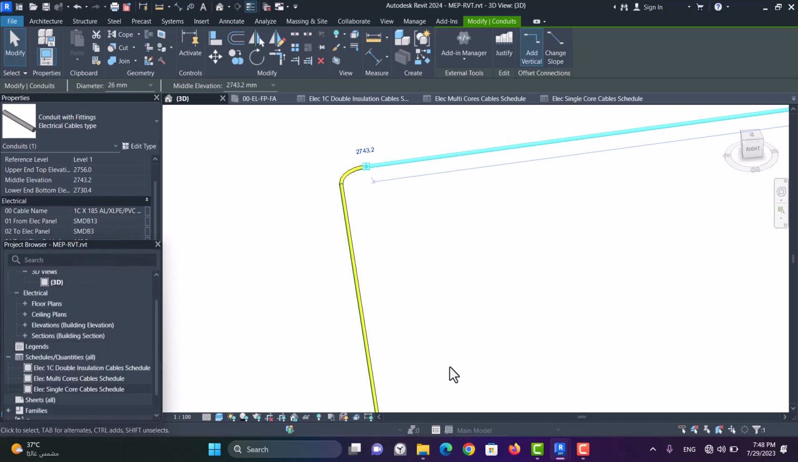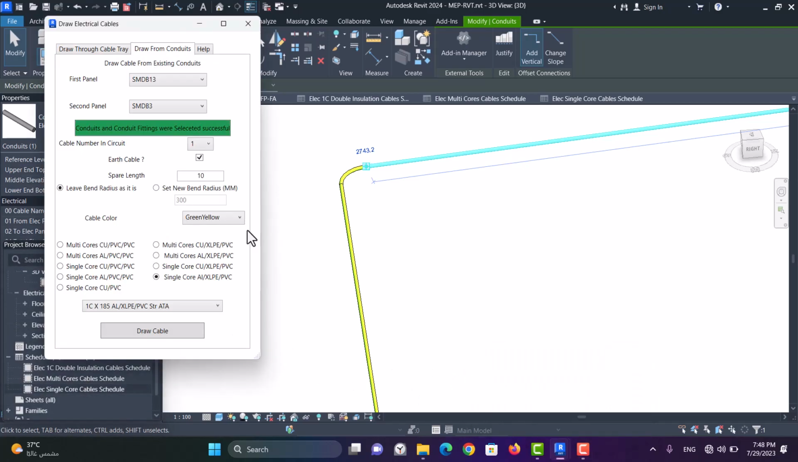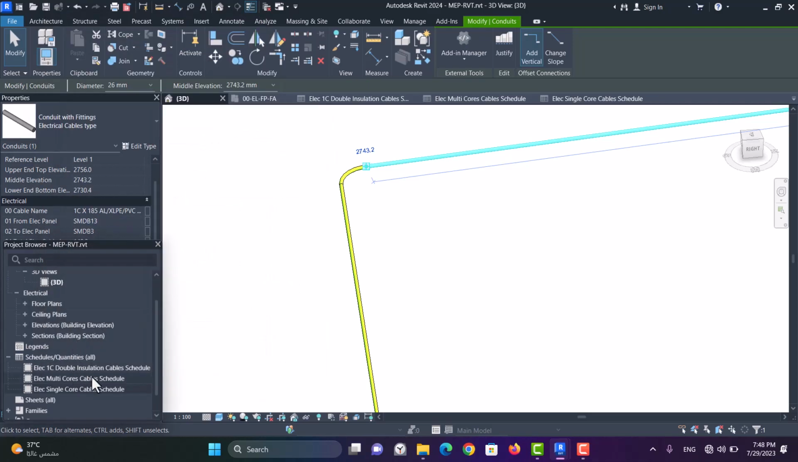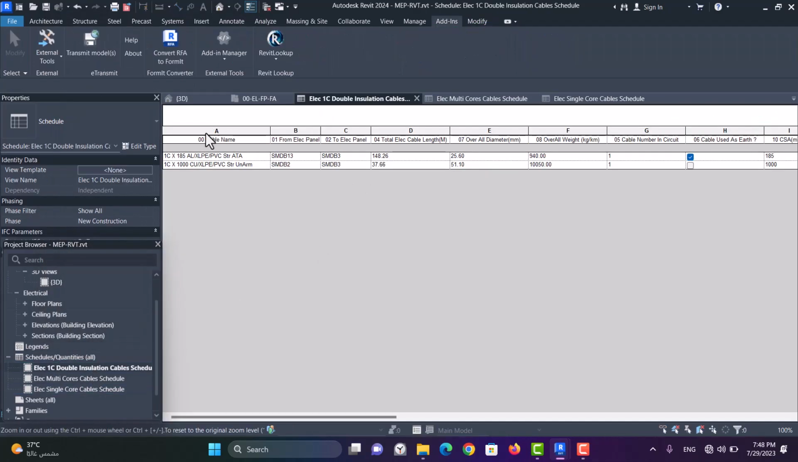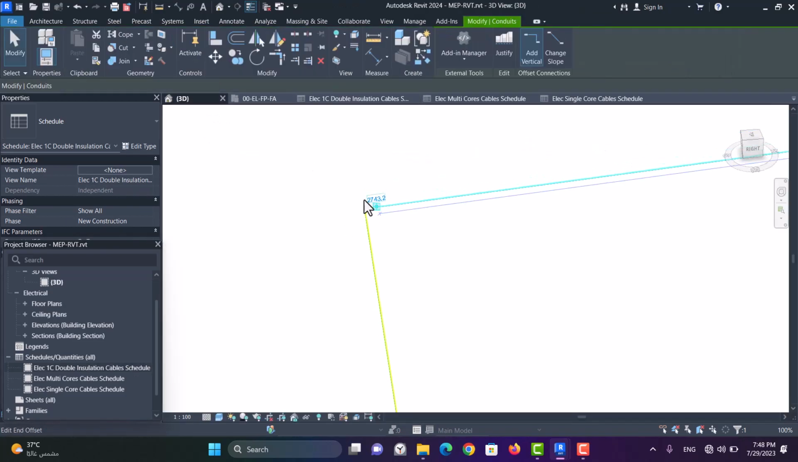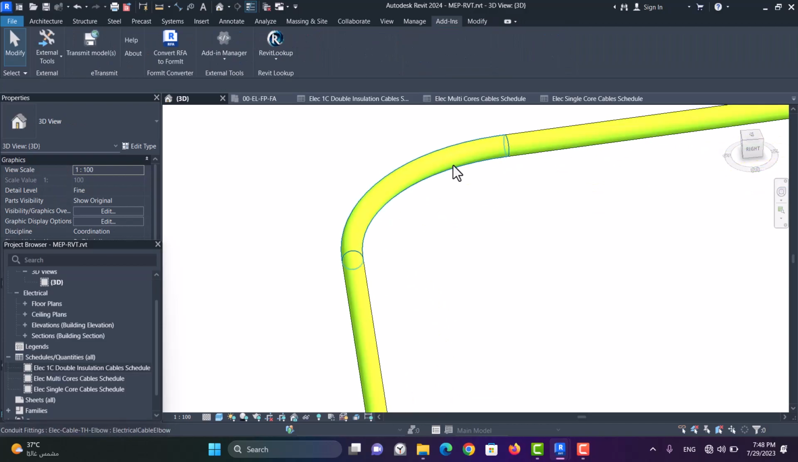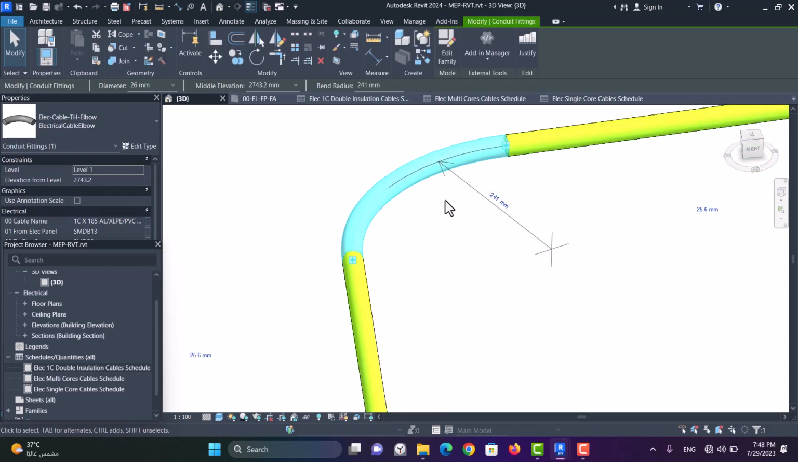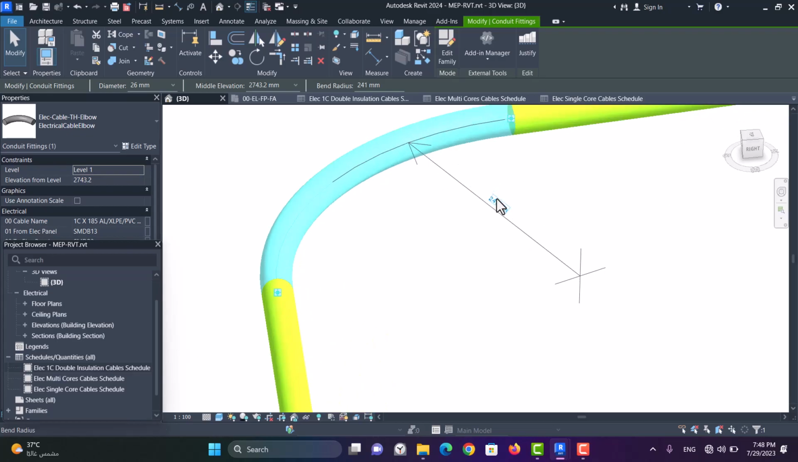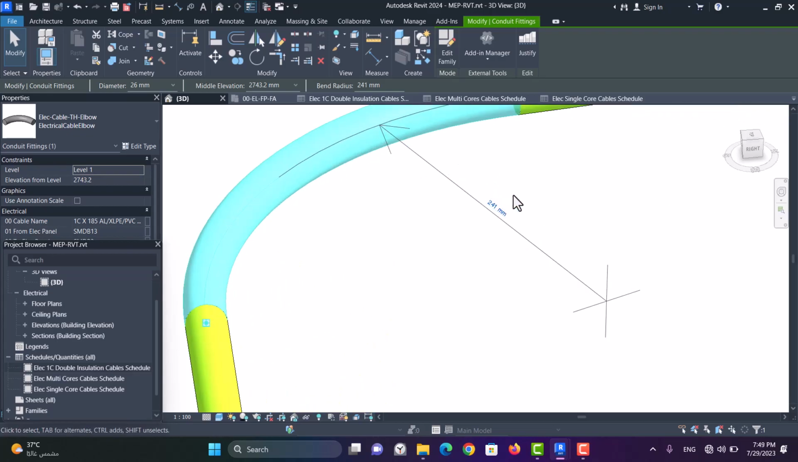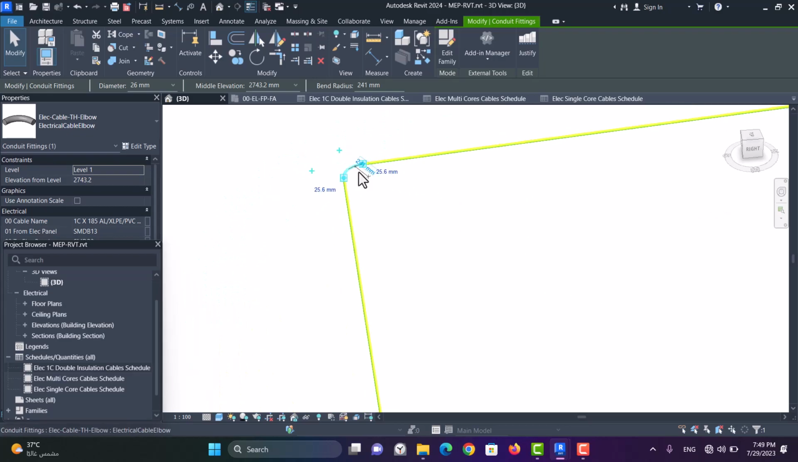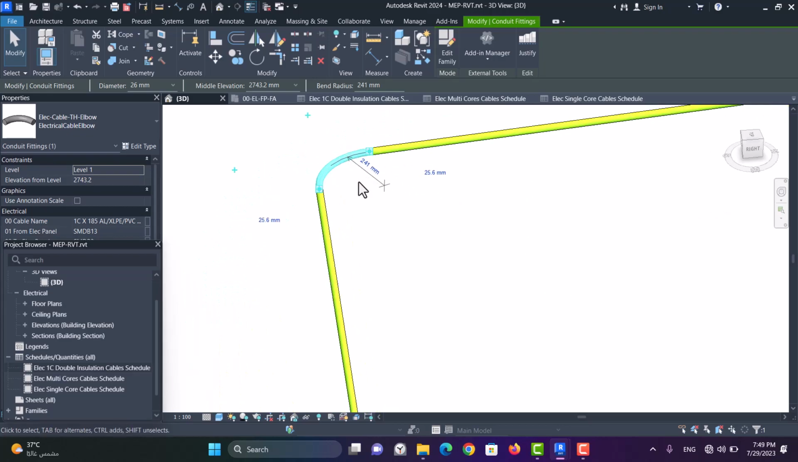If we go to this schedule, you will find that the cable was added here. The bend radius for the conduit fitting is 241 millimeter. But what if we want to increase this value?